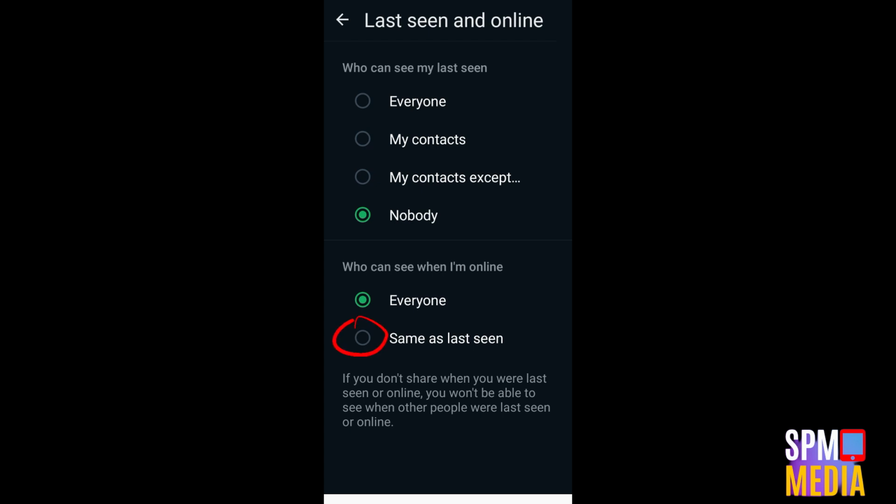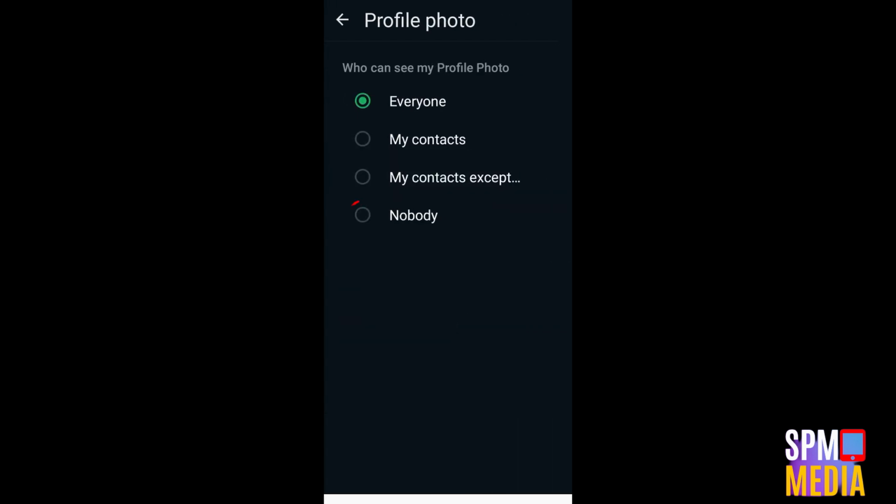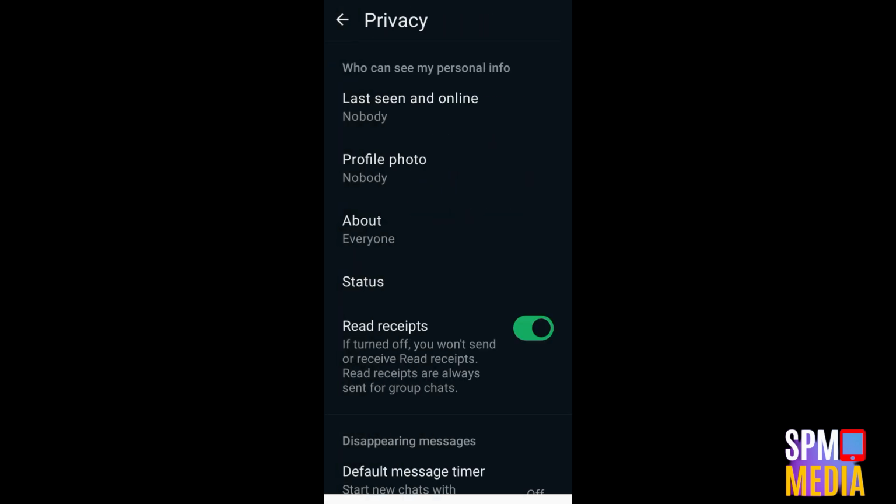If you don't want to share when you were last seen online, you won't be able to see when other people were last seen online. But it's okay. You can tap this one. So whenever you log in again or whenever you're online, no one can see that you're online here in WhatsApp. Profile photo, who can see my profile photo? You can turn off everyone by tapping my contacts or nobody. So basically, they can only see a blank profile pic.